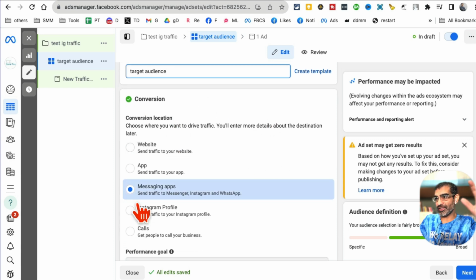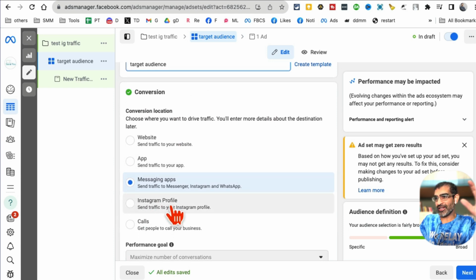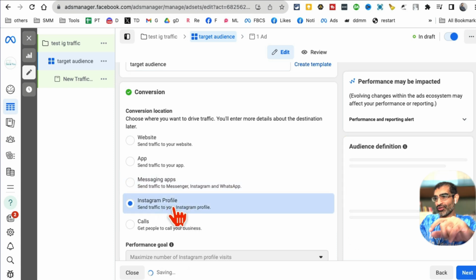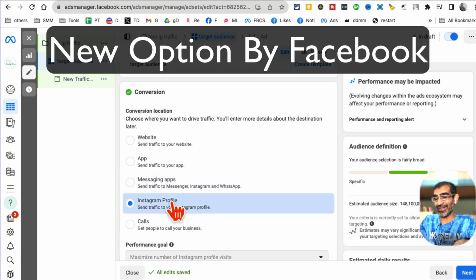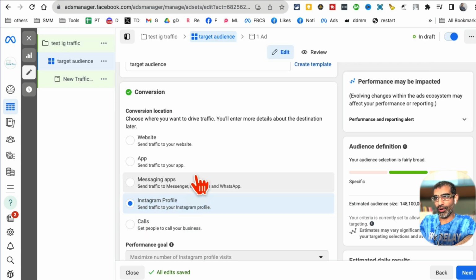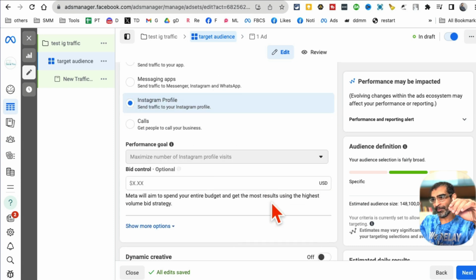Now conversion, this is very important. This is the new option here, send traffic to your Instagram profile. This was not there a few weeks ago, so I recently got this. You'll probably see this in your Facebook Ads Manager too, Instagram profile. We're gonna send traffic to Instagram profile.